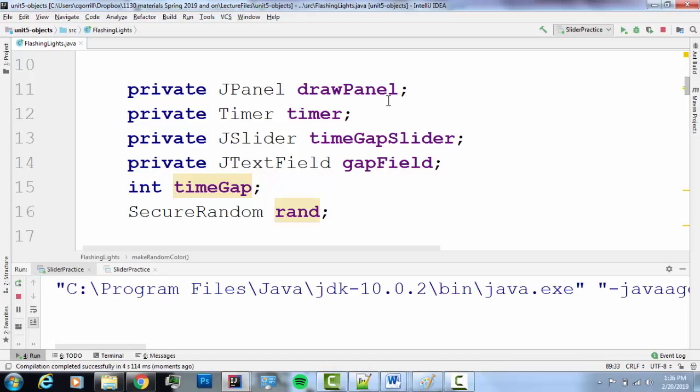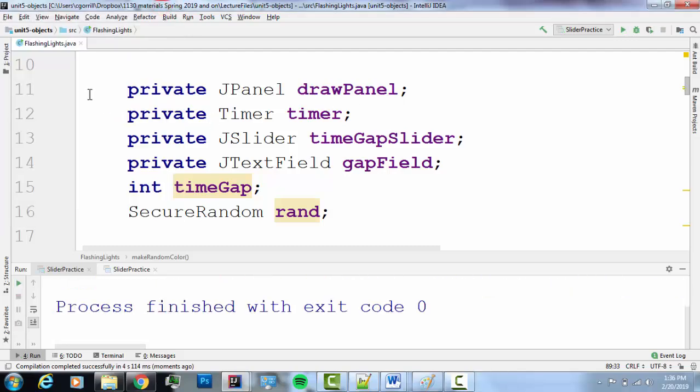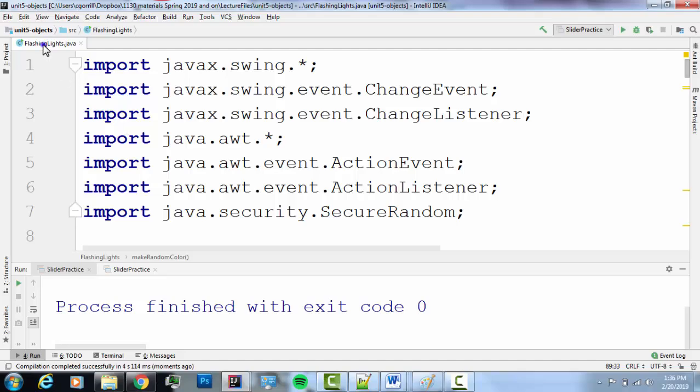When I run it, the application is going to show up. Oops, that's the wrong one. It would help if I ran the right one. Run flashing lights.